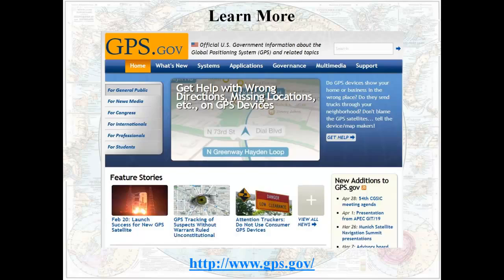There's a website called gps.gov, and you can learn a whole bunch of stuff about how it works by going out there. There's a lot of information. You can see where all these acronyms come in and what they mean just by going out and learning more at gps.gov.